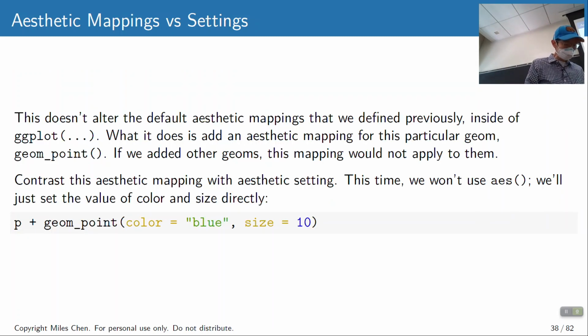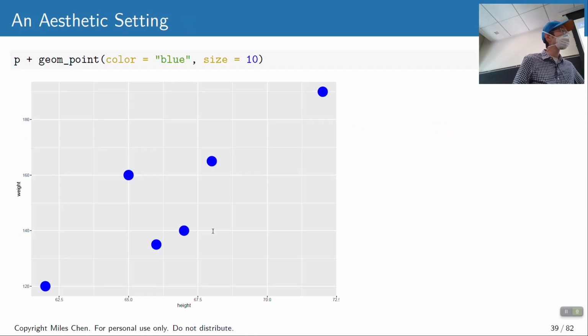Not everything has to be an aesthetic mapping. You can also just have settings. Settings specify some visual property, but the key difference with settings is that they do not care what the data values are. So here I'm going to just say size is 10 and color is blue. Then every single dot becomes size 10, every single color is blue, and no property of the data is being conveyed by the size or color of the dot.